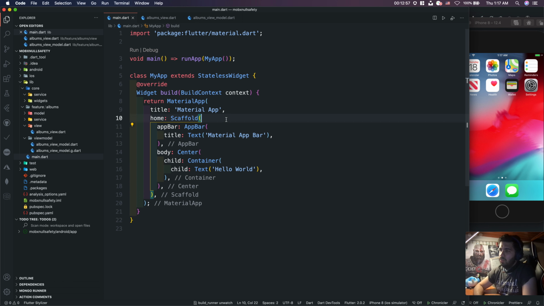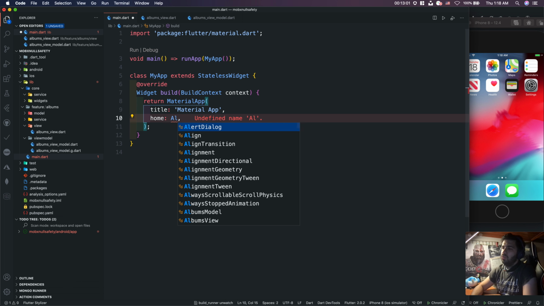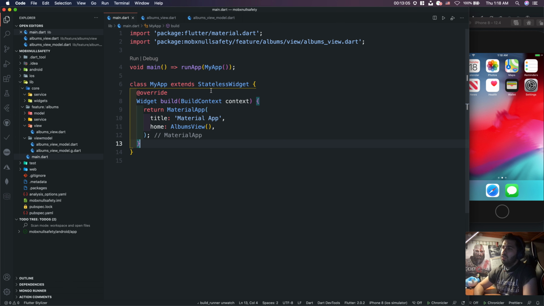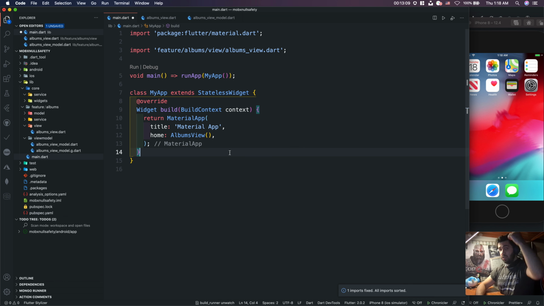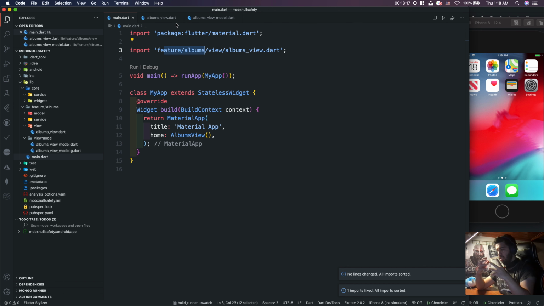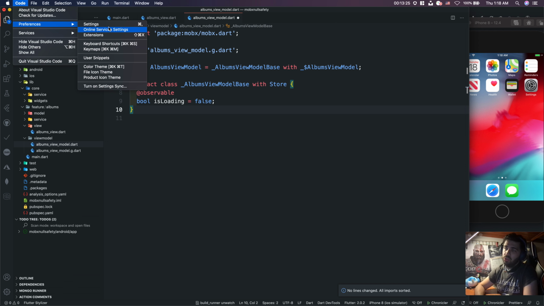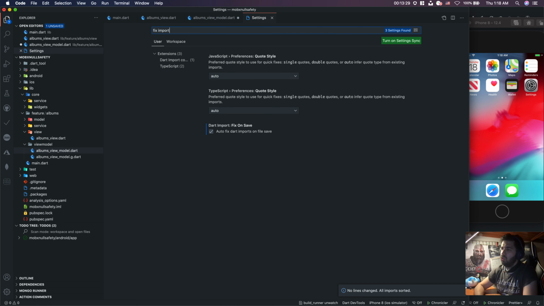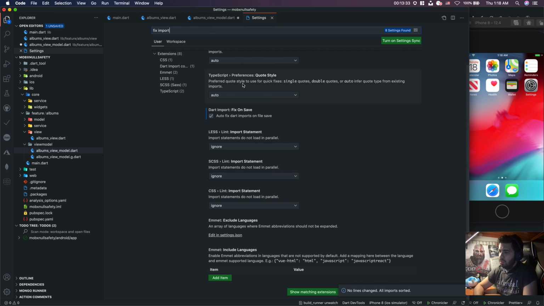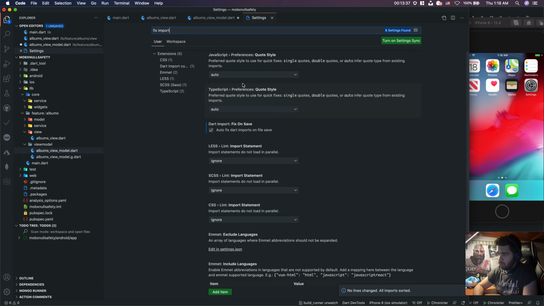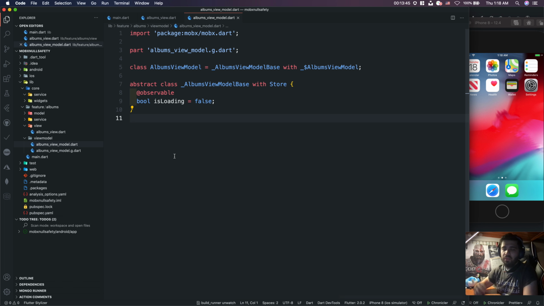Okay, remove this line, call albums view. If you want a beautiful import path, you call fix import, and your project will have a nice import path option. Don't forget to check fix import in VS Code. Where is this fix import? Dart, yeah, Dart import fixed on save. If you save with Command S or any save, it will fix the import paths in the class.